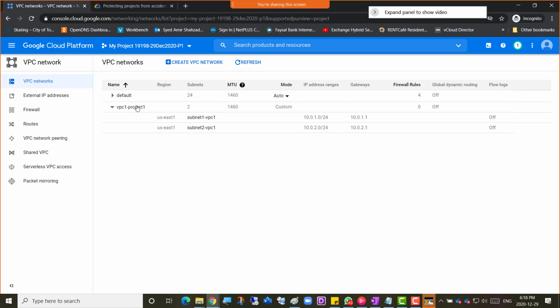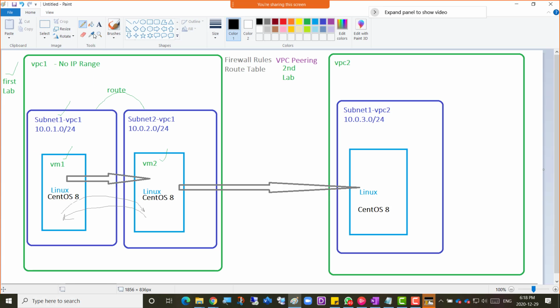I'll collapse that again. It is done, with two subnets already created there, right? So that's the thing that got created. Now once that is created, if we go back to our diagram here, subnet 1 is there, subnet 2 is there as well within VPC 1. So now there is a firewall rule that we want to create. The main thing is that this is where I was making a mistake last time.